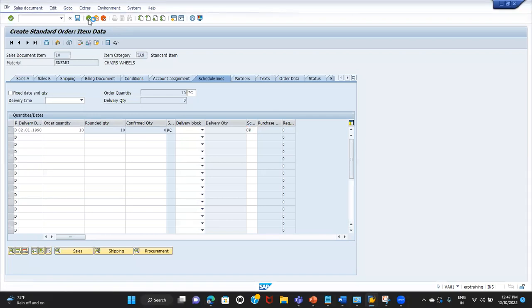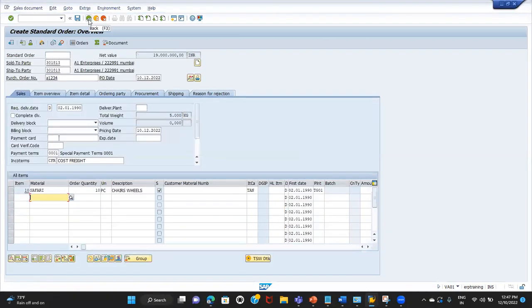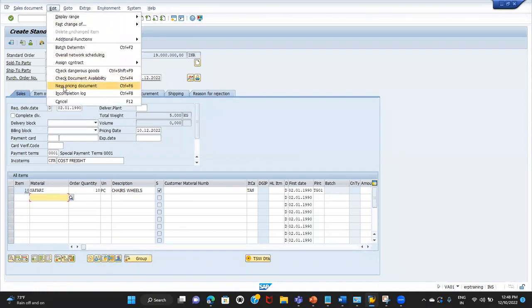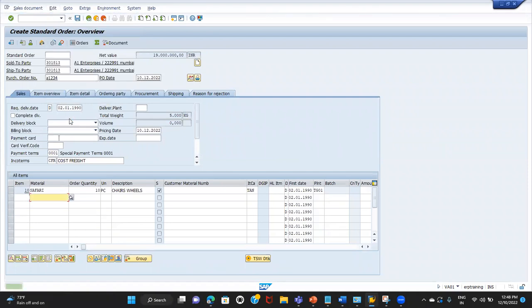Let me check the incompletion log. Before saving any sales document, it is recommended to check the incompletion log. It's not mandatory, but it is recommended. Go to edit and check the incompletion log. You will come to know if you are missing anything here. So my document is complete. Now I'm ready to save the order. So my order is getting saved now.